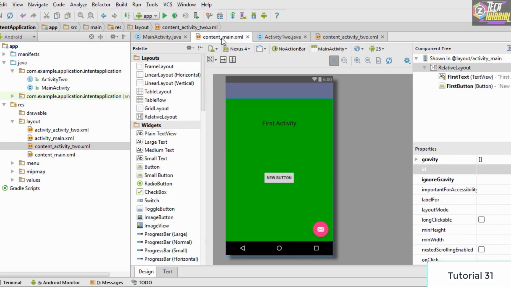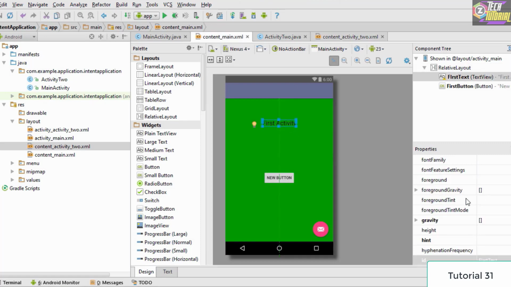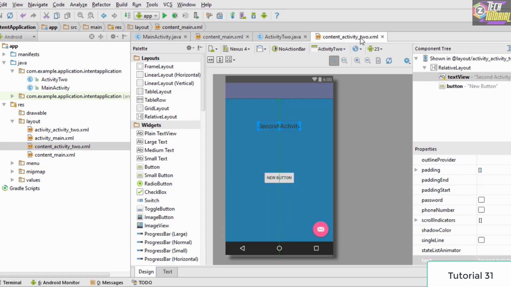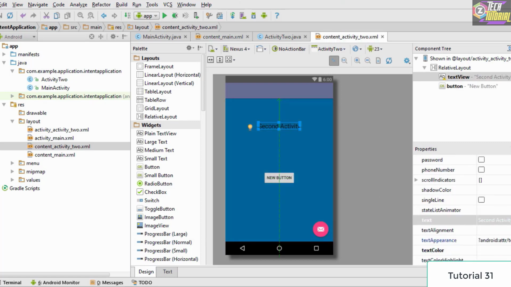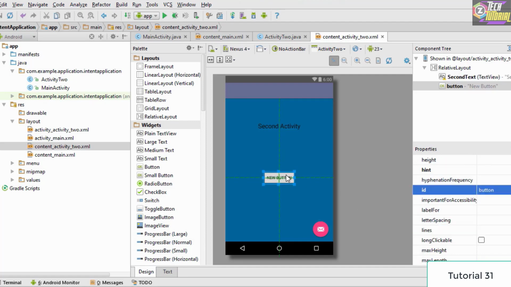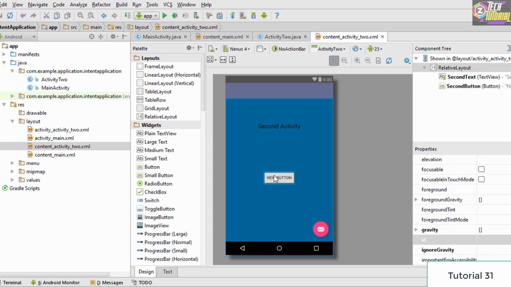As you can see, we have given IDs to the text on the first activity: the ID was first text, and this was the first button. So we switch to the second activity and give it an ID of second text and second button. For the text, we are going to type in second text, go to the button, give it an ID of second button, and also, as we did in the first activity, we are going to assign the onClick method to this button right here.